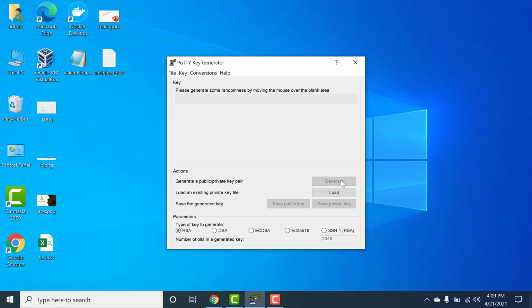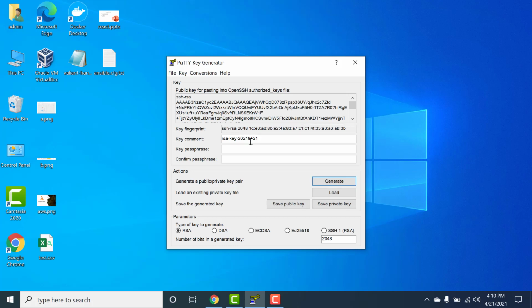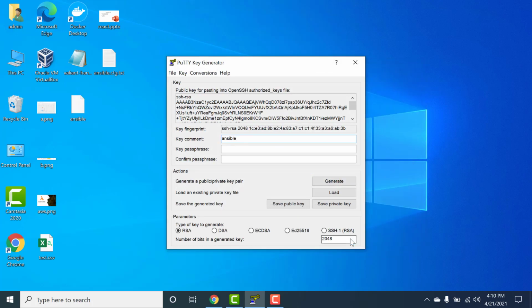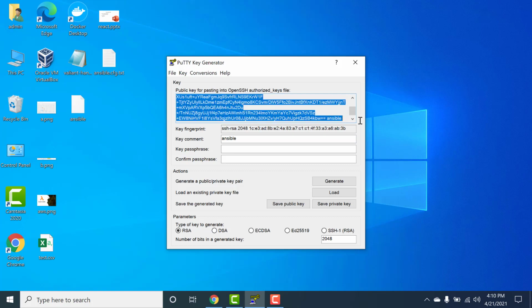Let me generate my key. The username here would be Ansible. And I need to convert it into an OpenSSH key, so I'll convert that and save this file. The next thing I'll do is take the public key and paste it in my project metadata.